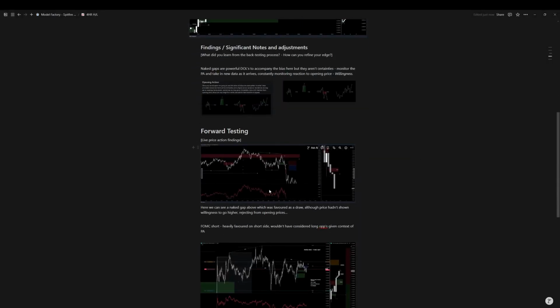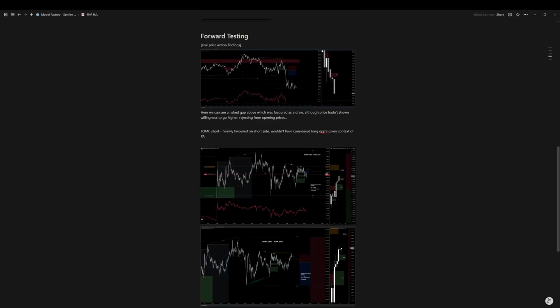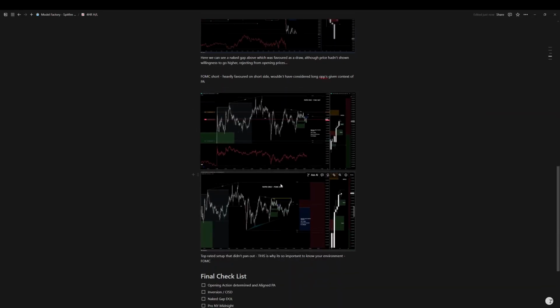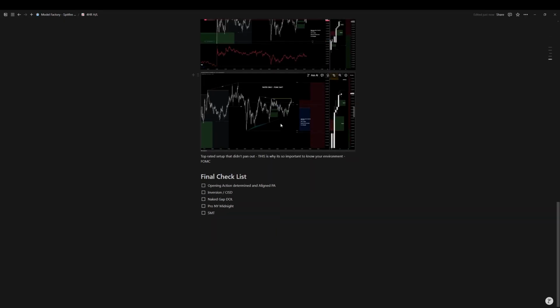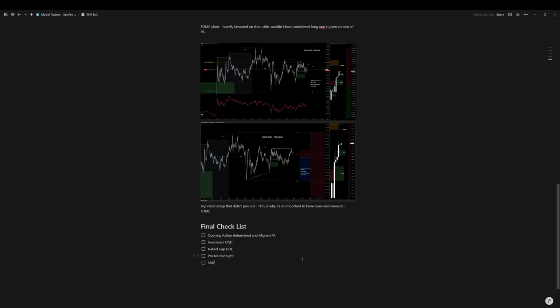Then moving to forward testing, these are some trades I've taken specifically with these models. This was a trade we talked about the other day. And eventually you've got your final checklist. We're looking at opening action determined and aligned price action. We're looking for inversions and CISD. Naked gap draw on liquidity, I don't think that's overly necessary. I do need to update this. Apologies, I will update it. I've just been mega busy.